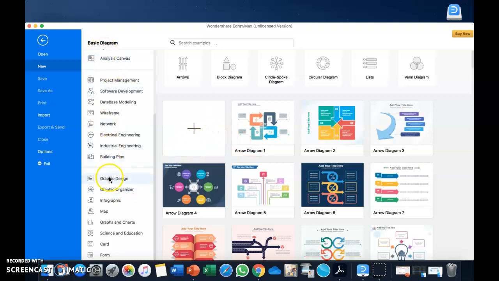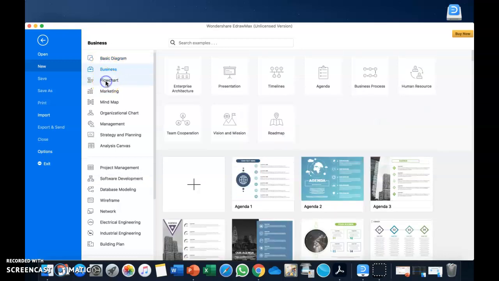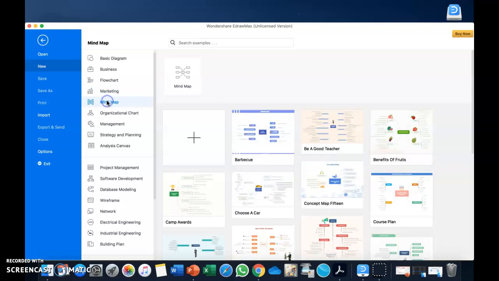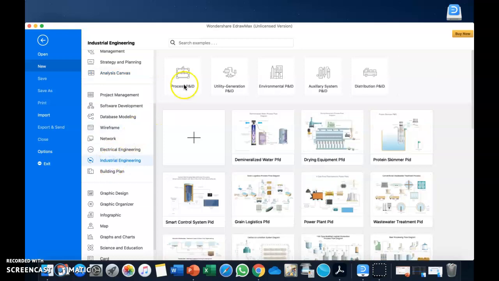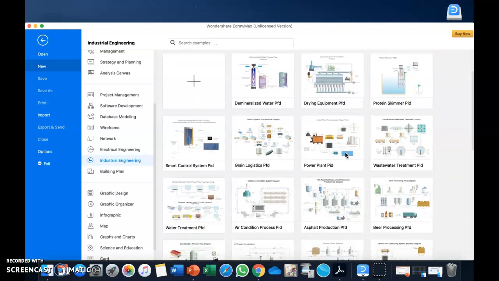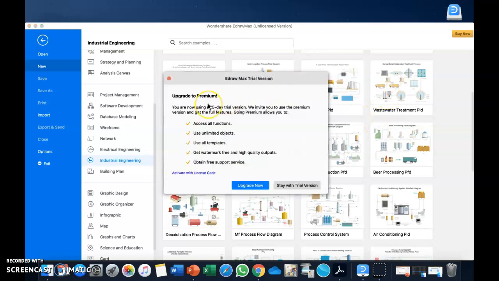If you look on the left hand side, it has basic diagram, business, flowchart, marketing, mind maps, strategy and planning, and you also have industrial engineering, where it says process, P&ID, environmental, auxiliary, and distribution. Let's take one example, wastewater treatment P&ID. It says here you have to upgrade to premium, if you are using a free trial.